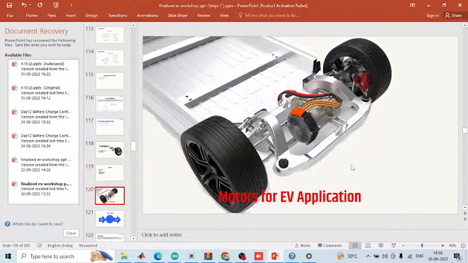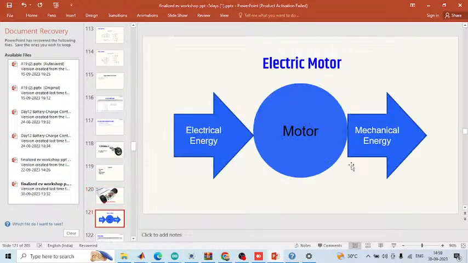So here are some types of motors for EV applications. So what is a motor? A motor is a device in which electrical energy is converted into mechanical energy. We give electrical energy as an input, we can run the motor and control the motor. That motor we can connect to the tires, chassis, body, right? So we can control that mechanical energy.